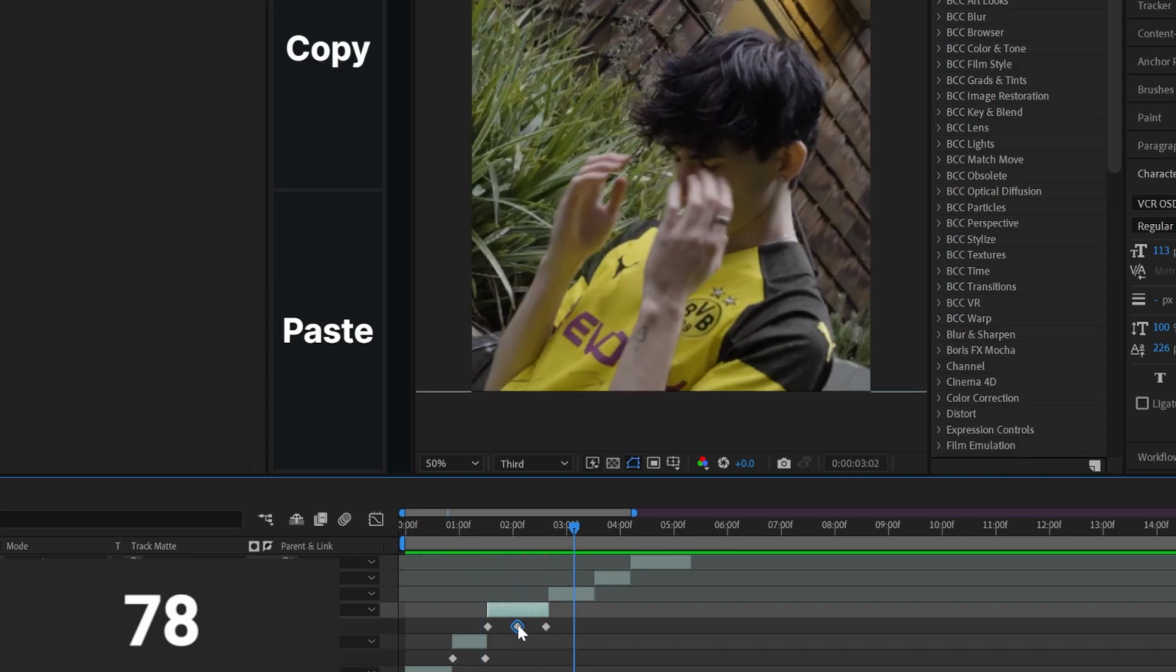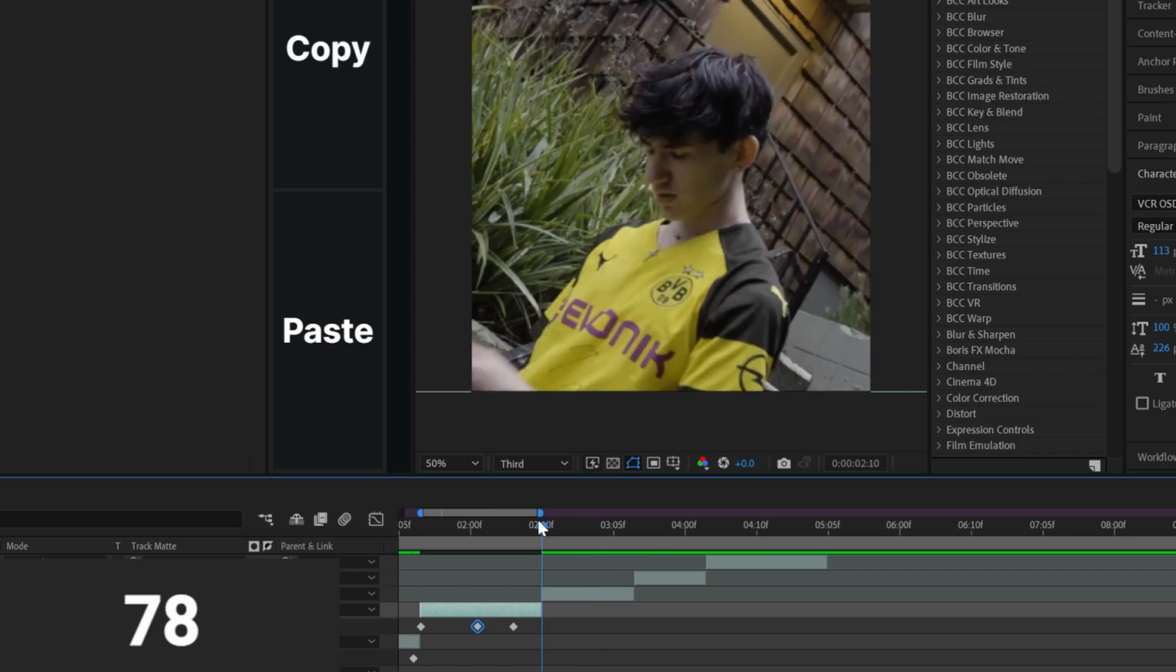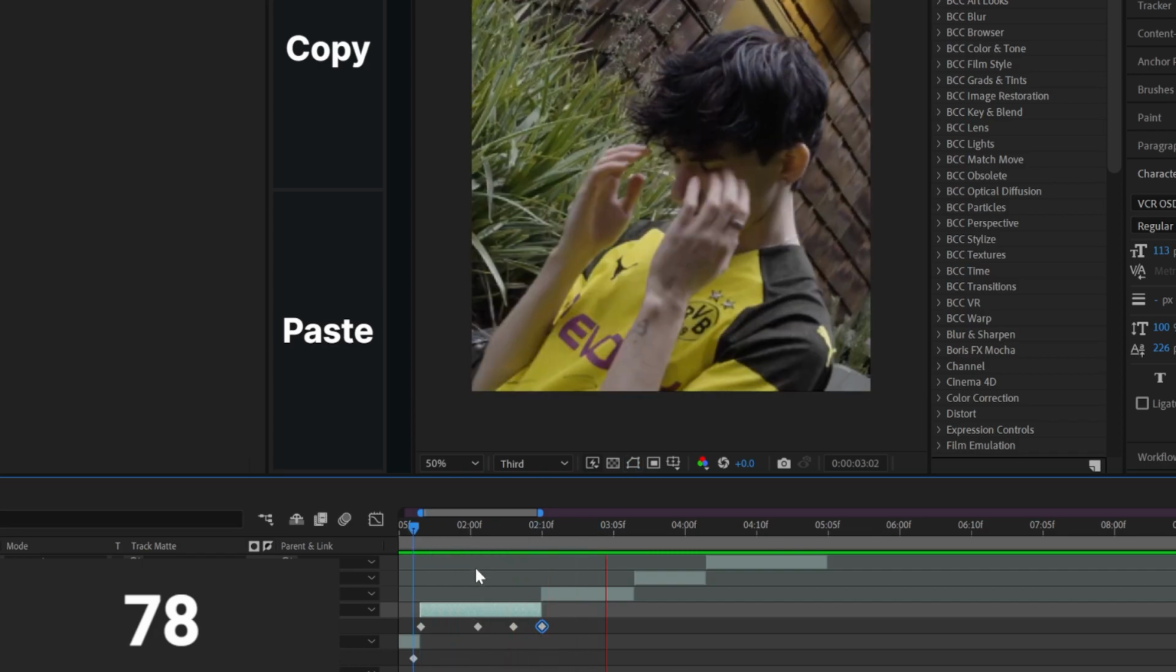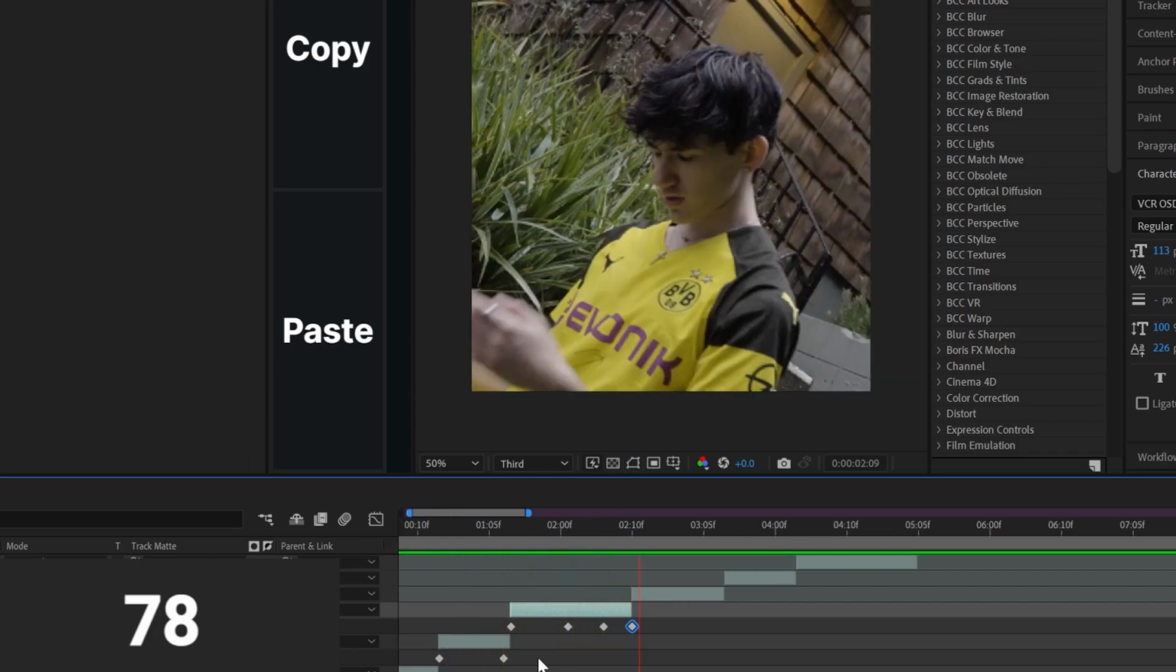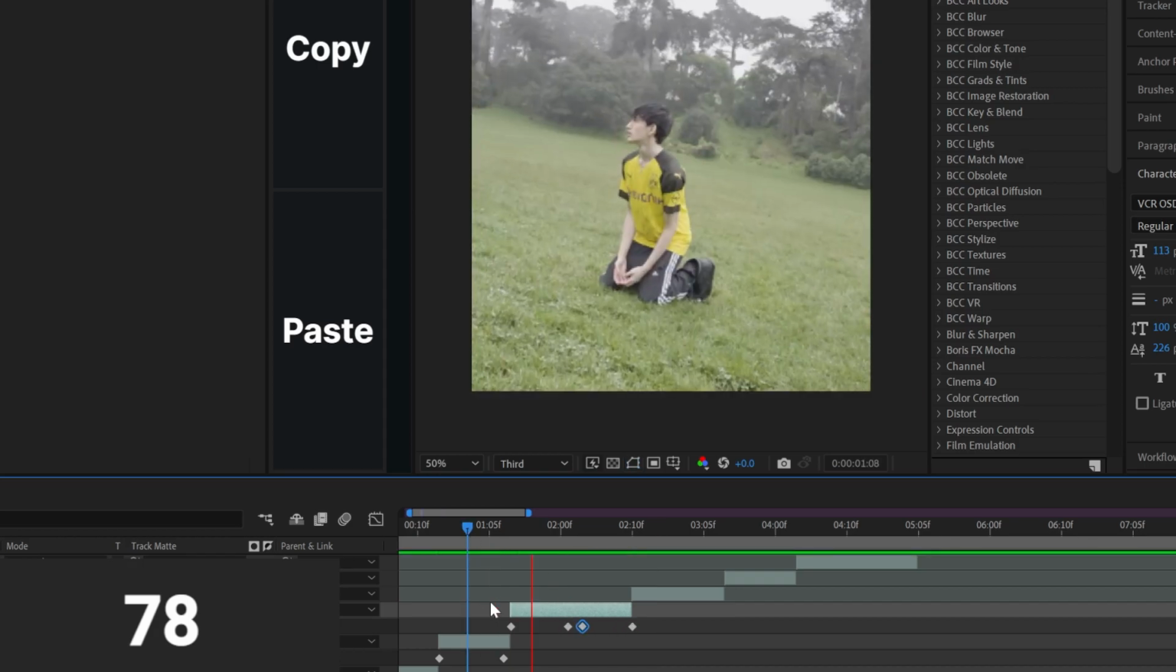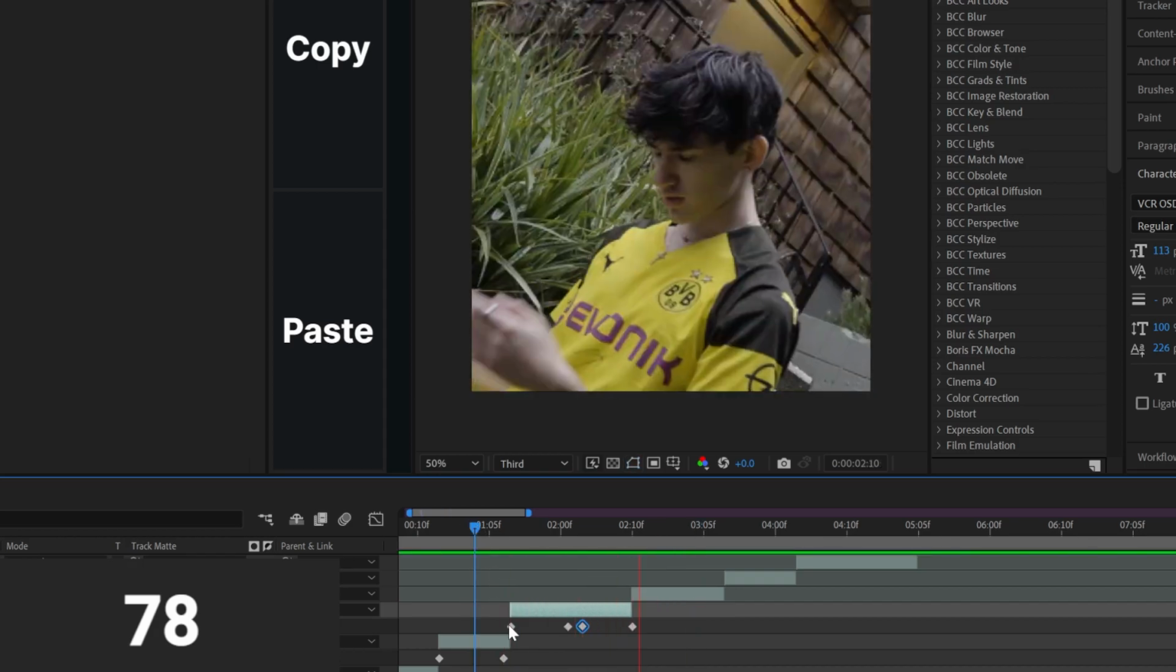Right here, I'm doing something that's a little more advanced. I'm doing a reverse, and usually for me that takes 4 keyframes. I started off at the beginning, and then I go to the end, and then I go back to the beginning, and then I go back to the end.